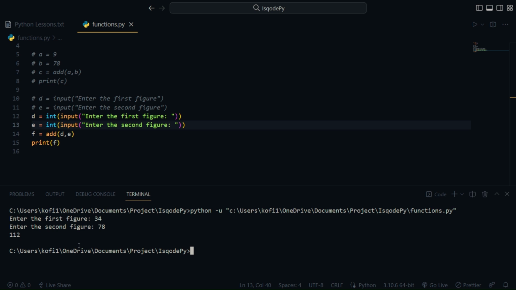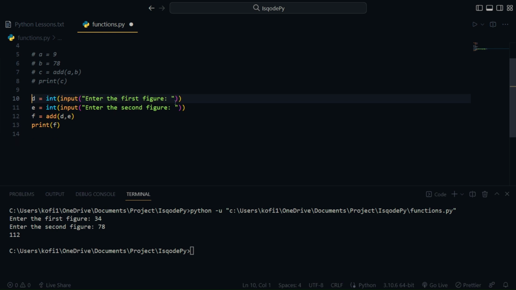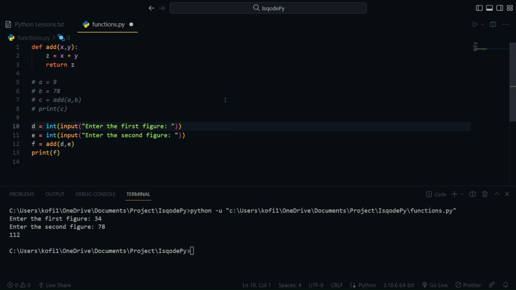So I have redefined the code. You see, so this time around you won't be using the traditional way. You'll be using a much better, precise and then focused way of doing mathematical equations.